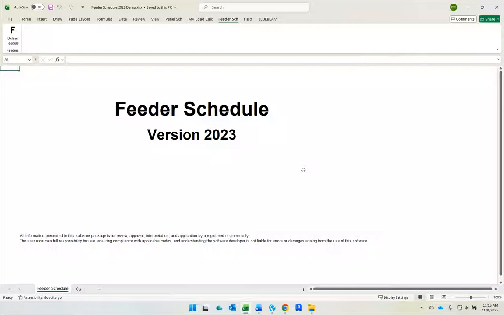This video explains how to use the feeder schedule application. The feeder schedule generates a feeder schedule that can be customized to each project. Begin by opening the feeder schedule tab on the ribbon right here, and then clicking on the Define Feeders tab on the ribbon.